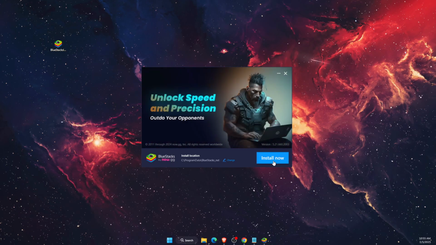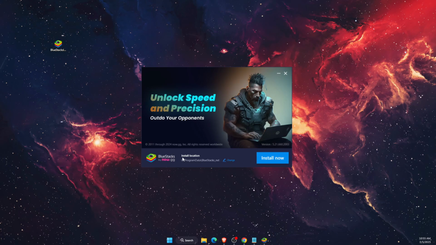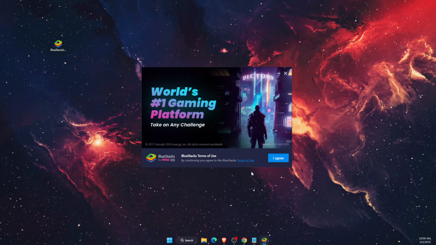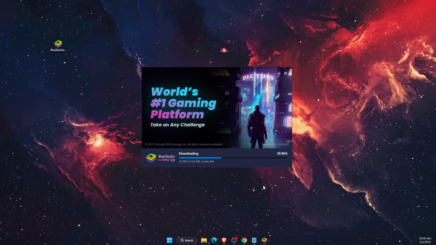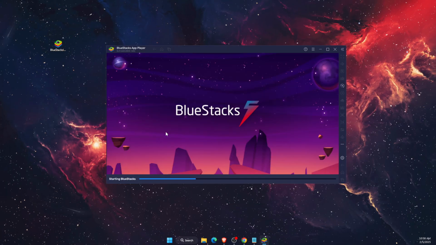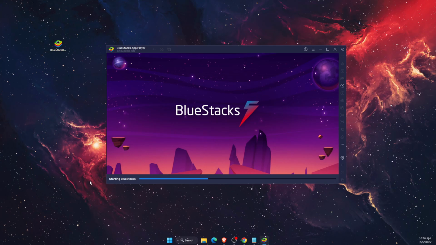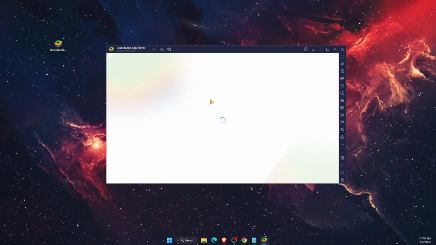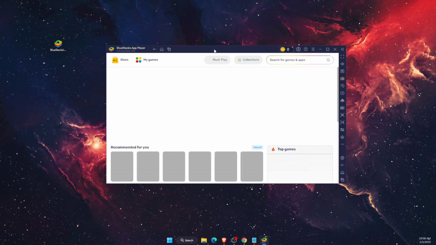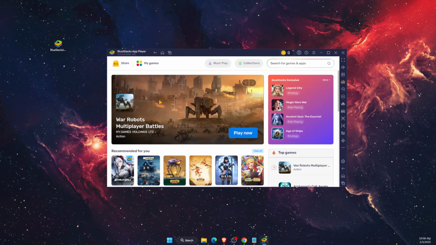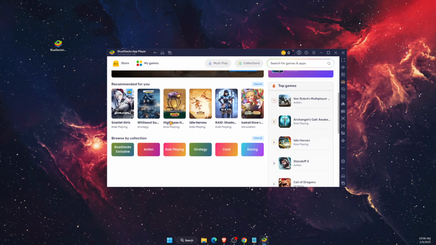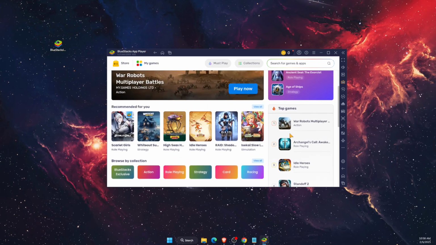Now we want to click install now. You can also change install location if you want to. You want to go ahead and agree, and now it will download. Now after that, after installation, this will pop up, and as you can see, it's now starting. It will load up, and now you can go ahead and use BlueStacks as you wish by downloading some applications.